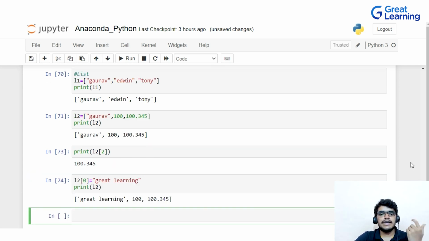So now, after seeing indexing and then lists are mutable, you can also do the slicing in lists. So what is slicing here?